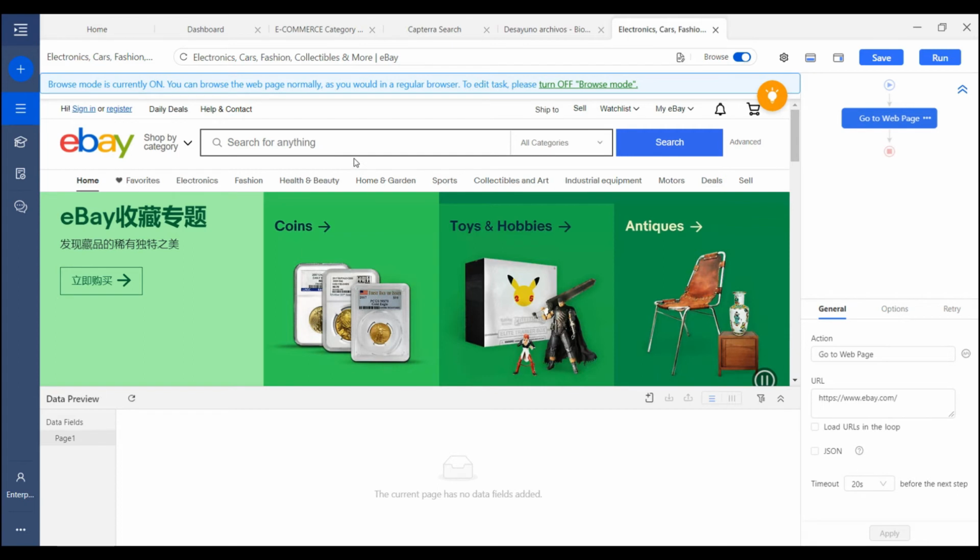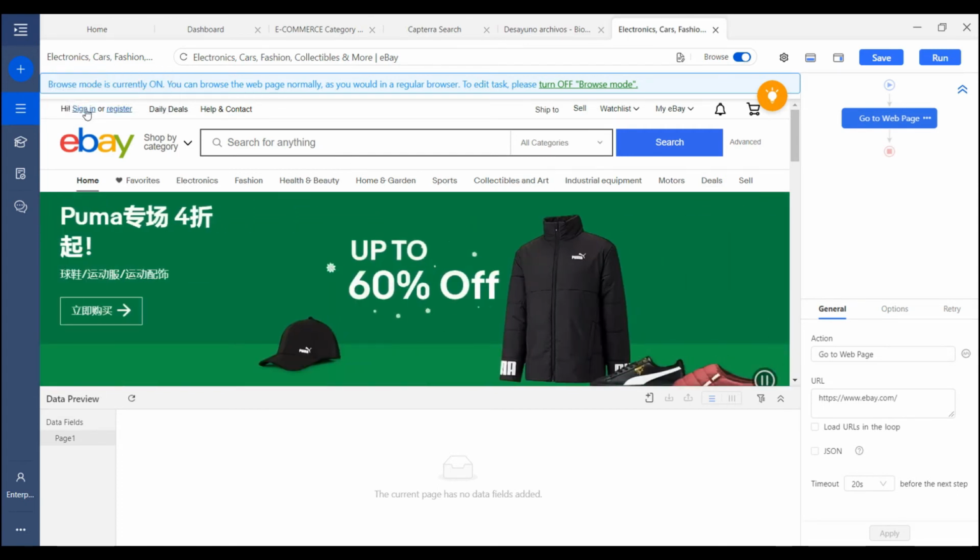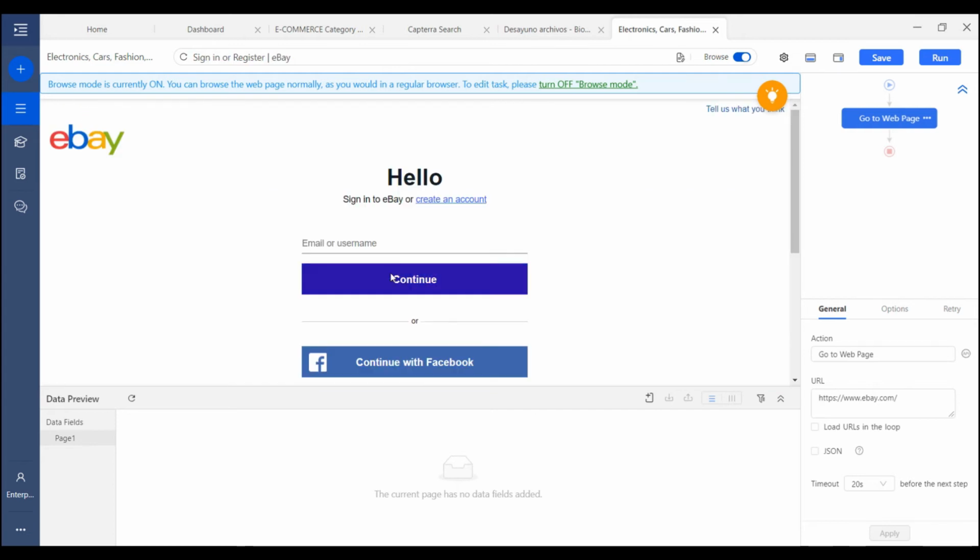So we just click sign in, and here we enter the email manually and continue.